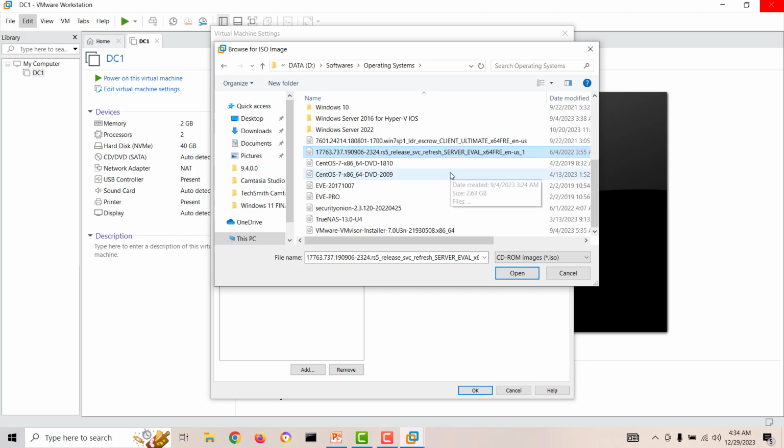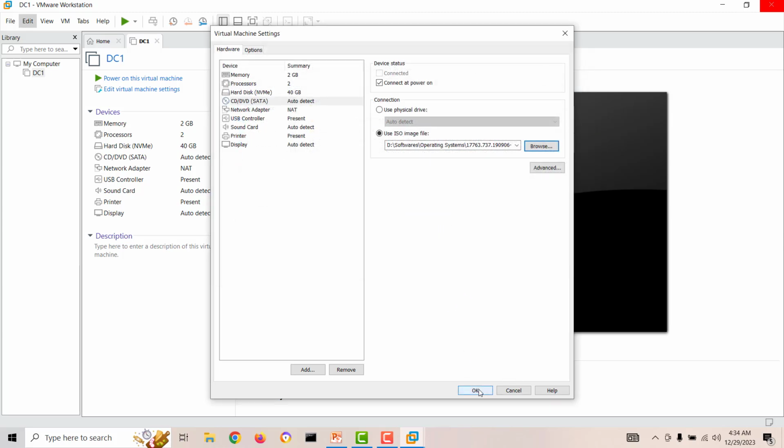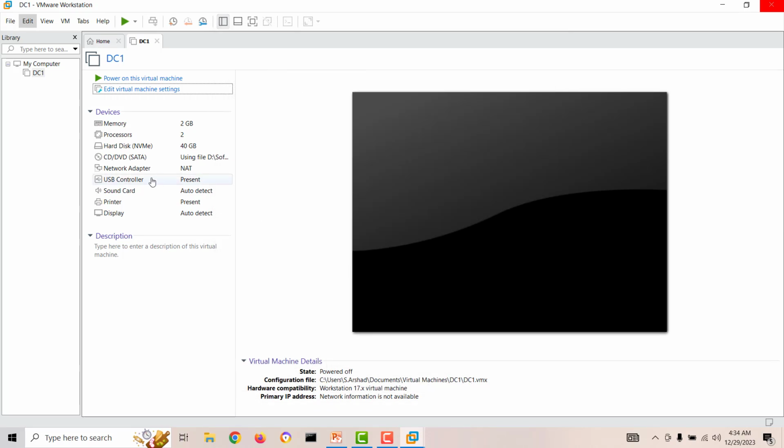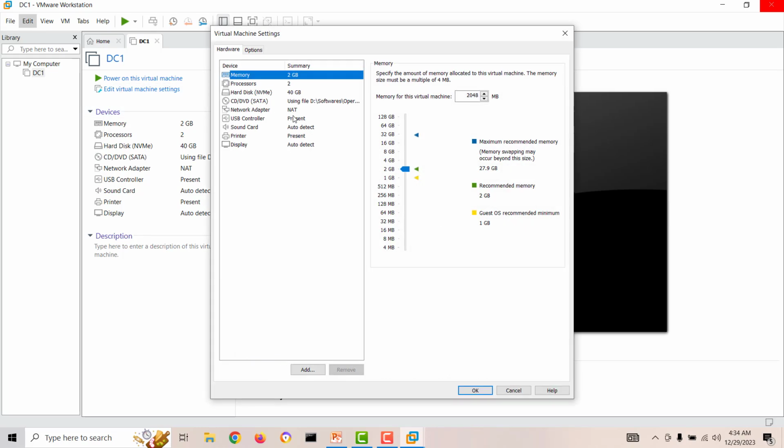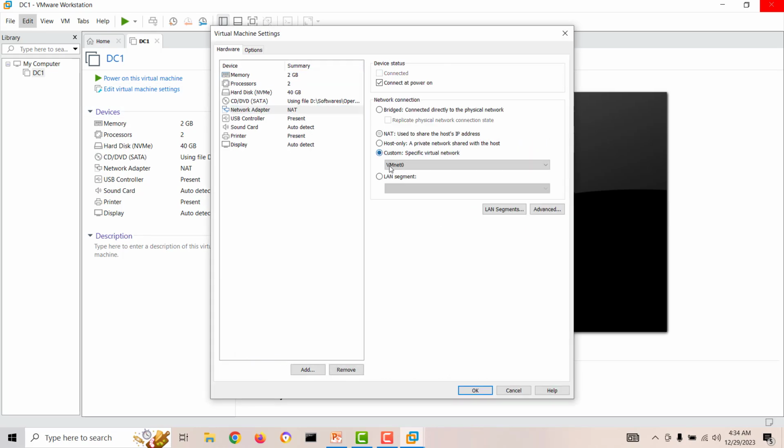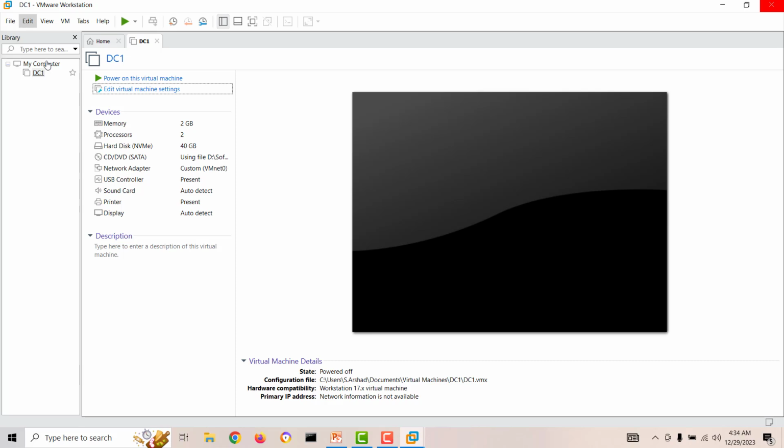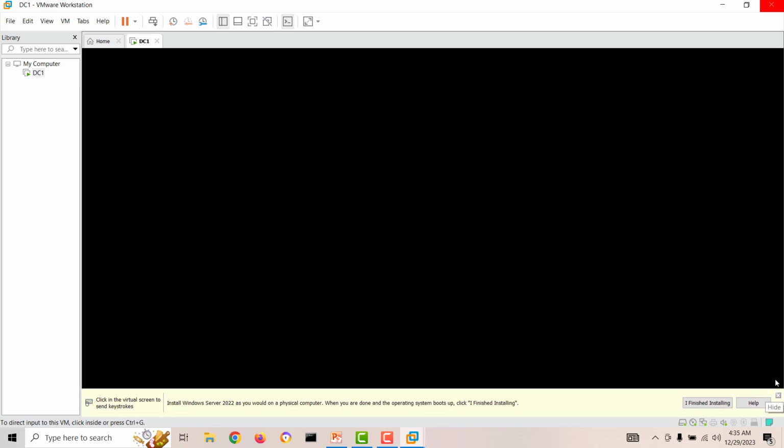This one, server evaluation. Okay, evaluation version, so we'll use it. Secondly, we'll change the adapter settings also, as I told you. So the NIC card will also connect with our VMnet 0, because my loopback is also connected, so my laptop can ping and take a remote of this domain controller. Okay, that's the domain controller ready.